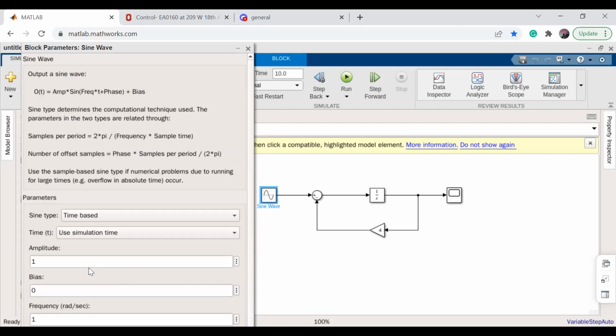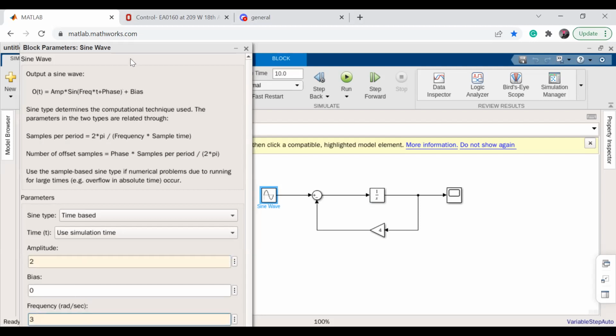For step, the value is 1, but sometimes the amplitude of your step, for example, is 10. You have to go and change that. And also for the step function, define the time that the step function is running for. For example, 10 seconds for an amplitude of 10. All right. So now go here, set the amplitude to 2 and set the frequency to 3. So it's 3 radians per second.